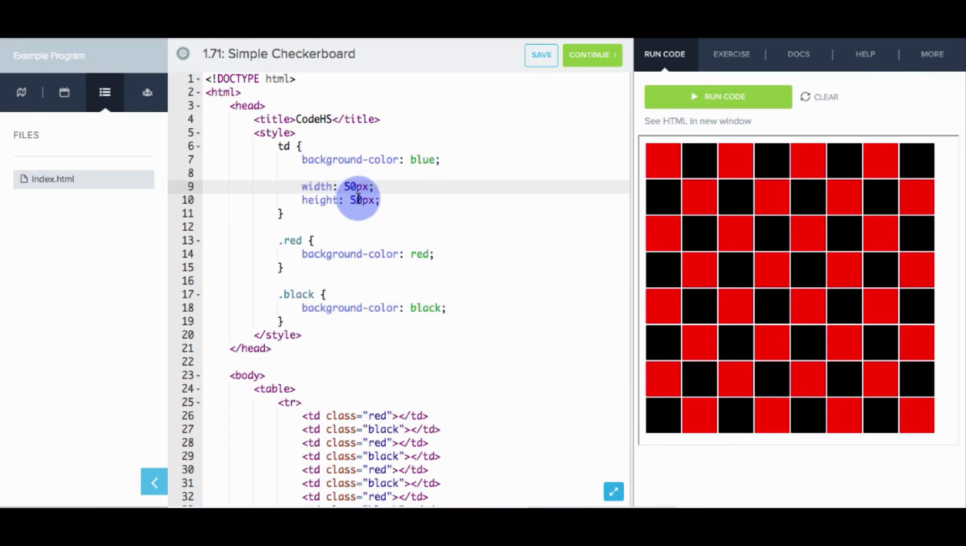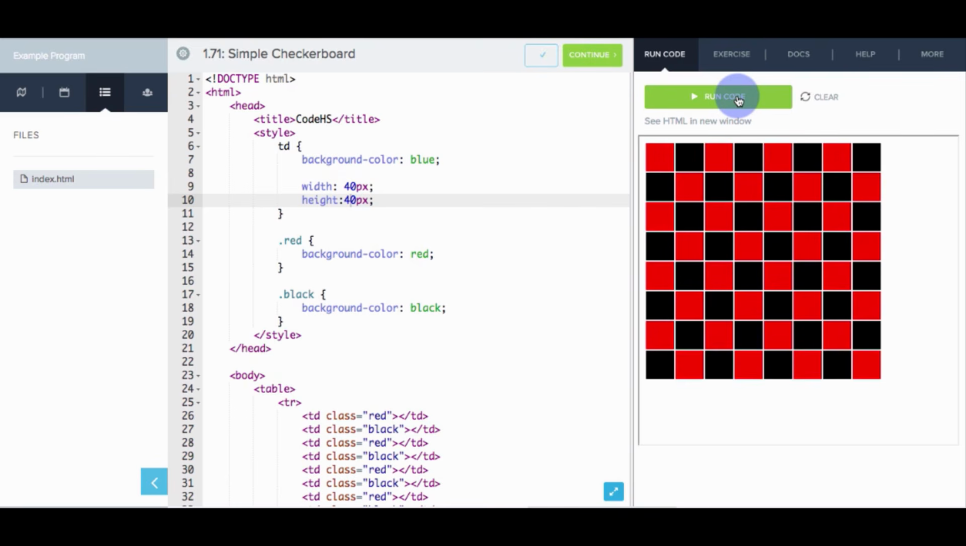We can still modify the width and height of these elements. For example, we can set them both to 40 and get a little bit smaller checkerboard, but the color was overwritten because that was the only place where we had a conflict. So the class color overwrote the tag color. So that is how we can use the class attribute to add specific style to groups of elements on our web pages. Now it's your turn.